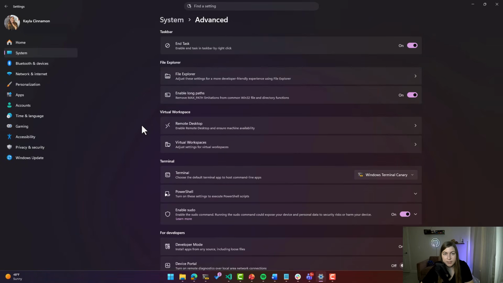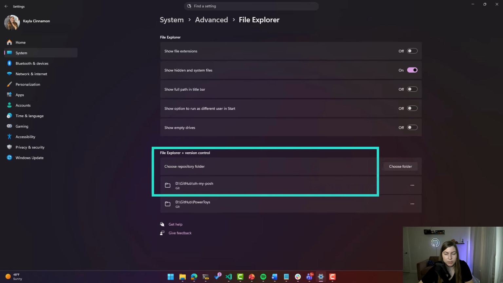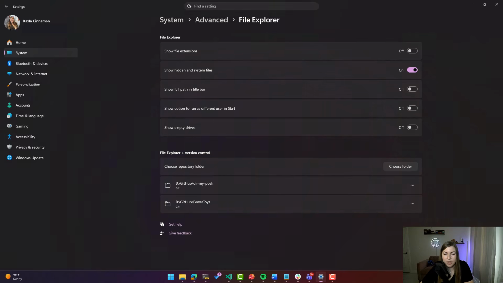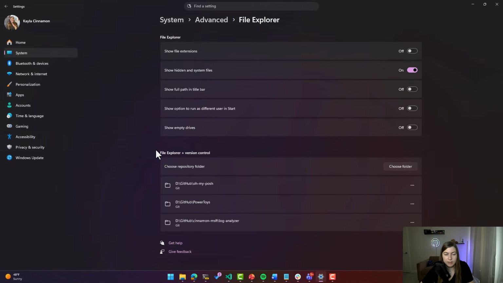Next up is still in this advanced system settings page, but now we're going to head into File Explorer. Here at the bottom, we've added this File Explorer version control section. And what this does is it will register a repository as a Git repo, and then it's able to display Git information directly in File Explorer. So you can simply choose a folder that is a repository, and then select it, and it will register as a repo here in Settings.